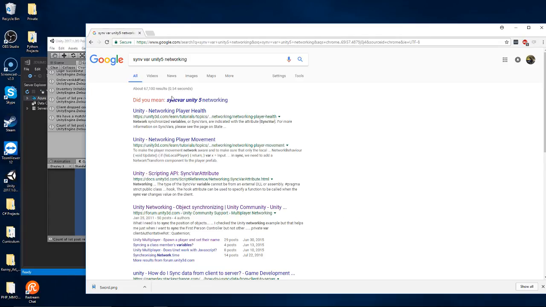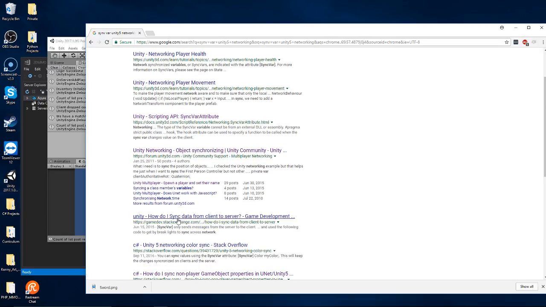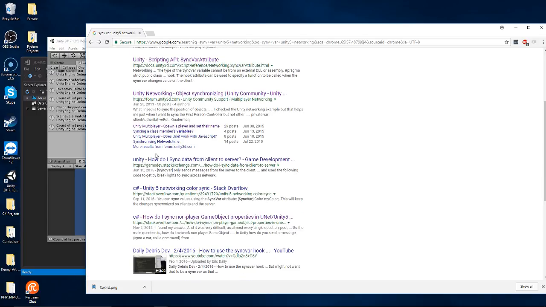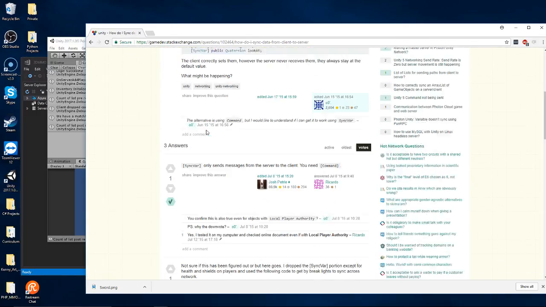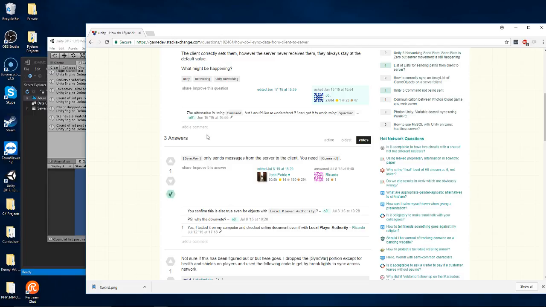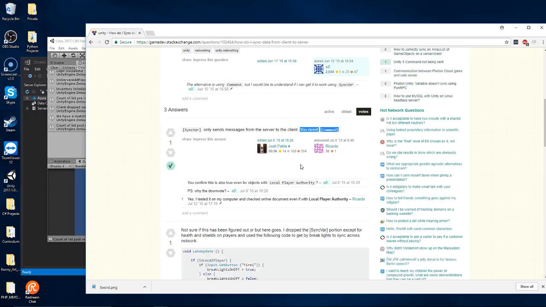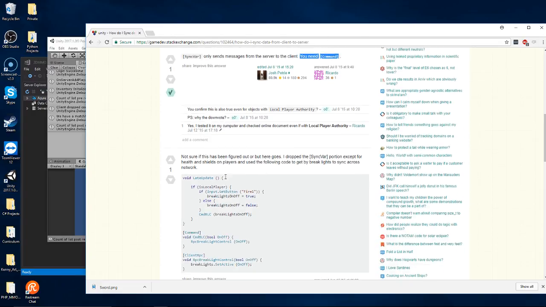Let's see. SyncVar Unity 5 networking. SyncVar only sends messages from the server to the client. You need a command that runs on the server. Oh, so maybe I need to do a command to populate the item? You confirm this is also true? Yes, I tested it on my computer and checked online. Let me see here.